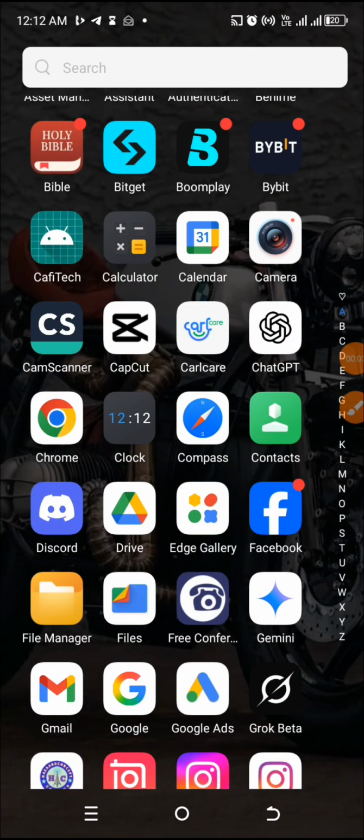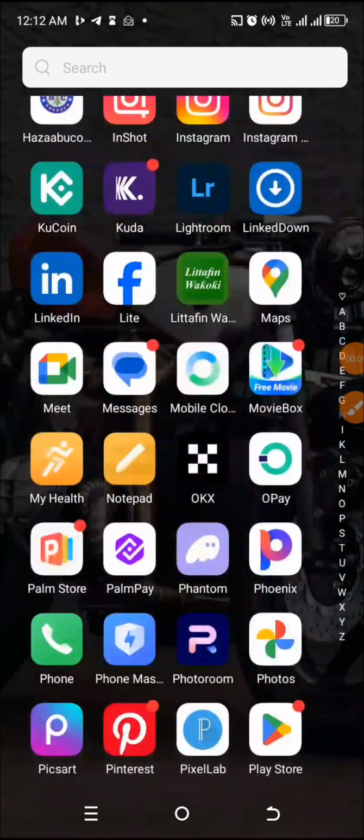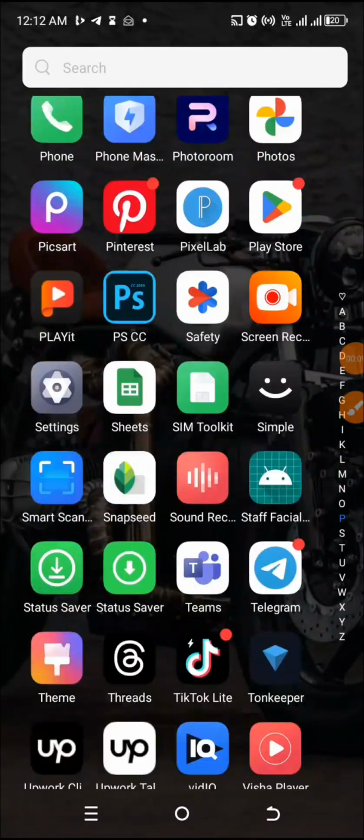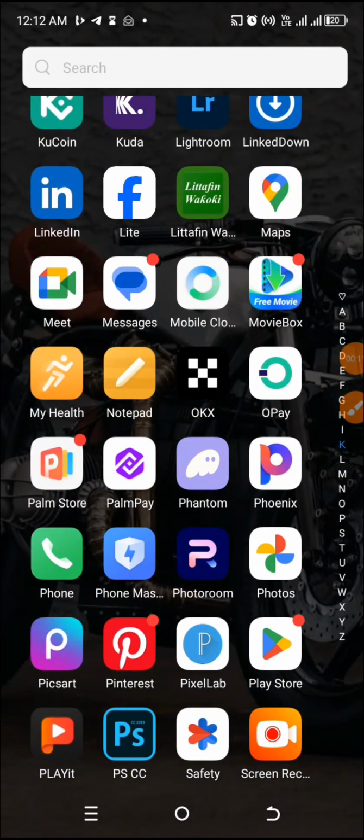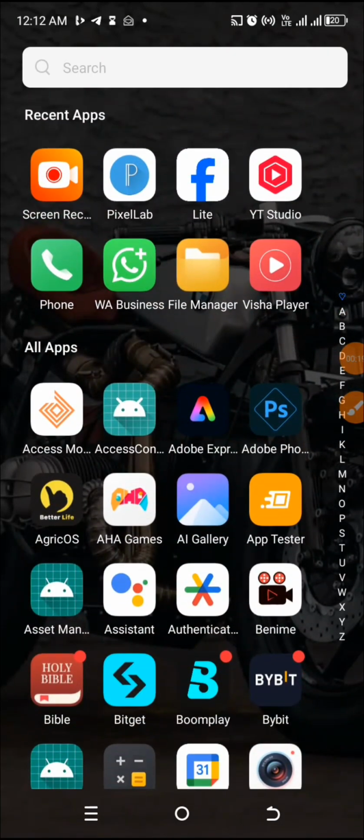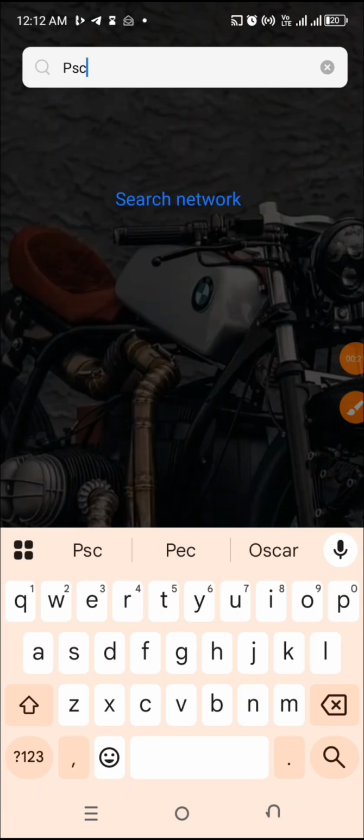Hi guys, good day. So I received a message that I should do a video on how to fit a background or maybe image to actually suit a particular design. So I will be using an app called PSCC.